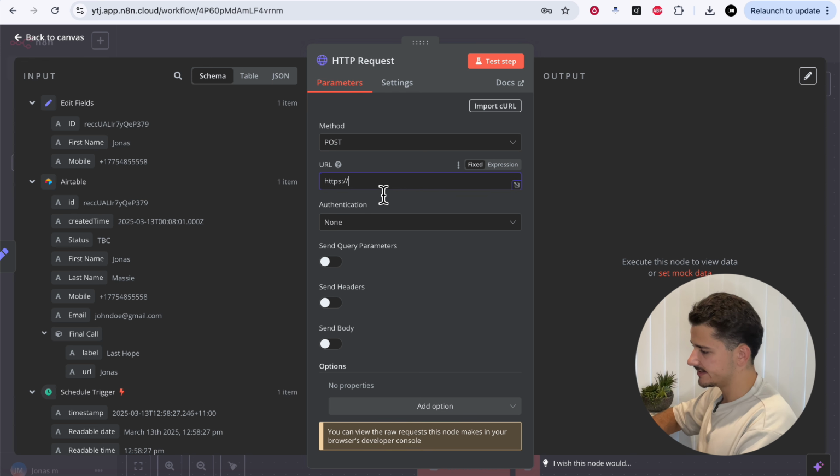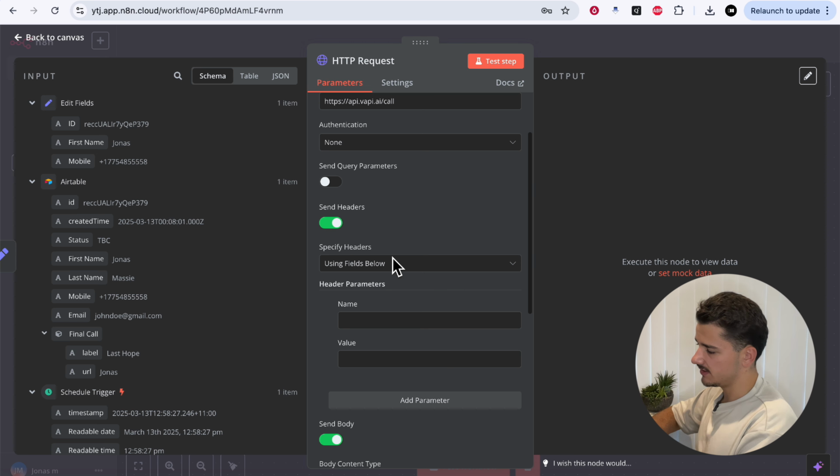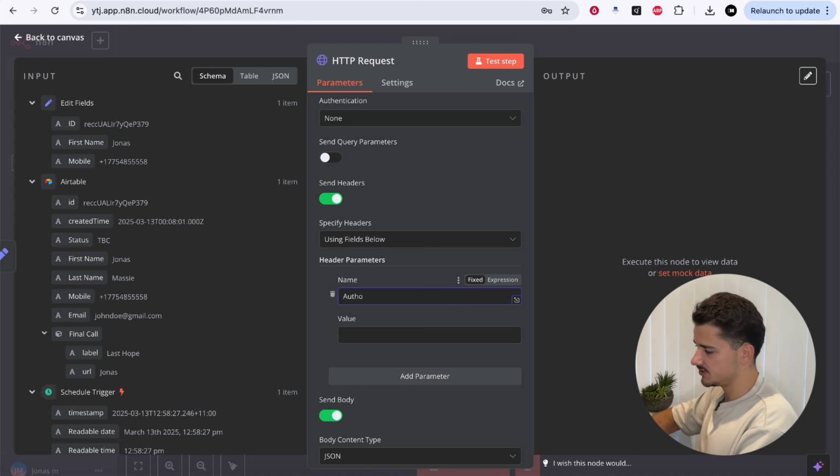https://api.vapi.ai/call. This is the endpoint Vapi distributes calls through, and it requires some parameters in its body to successfully distribute a call. Before we specify our body, we need to send an authorization header and confirm our content type is JSON. To do that, we'll enable send headers. We'll use fields below. The first is going to be authorization, capital A, and the value here is going to be bearer space your Vapi API key.